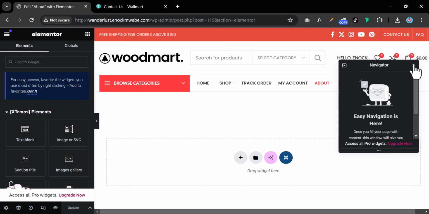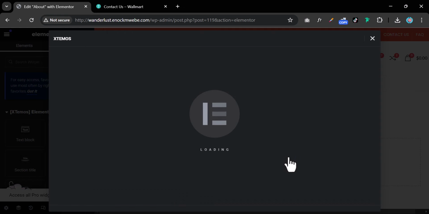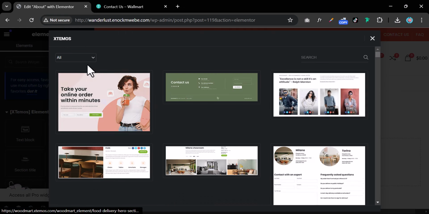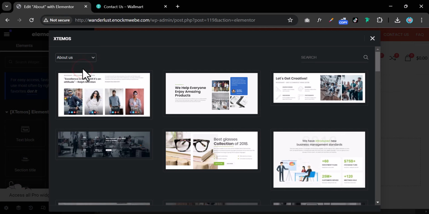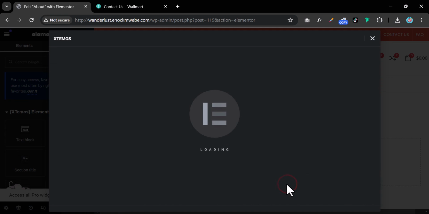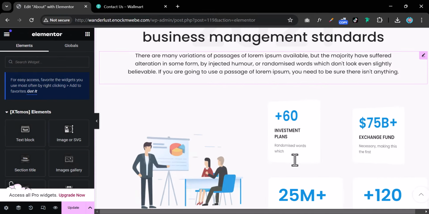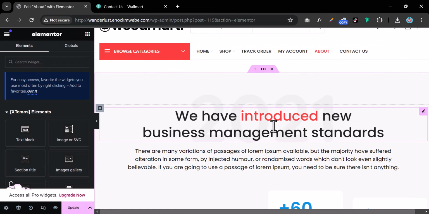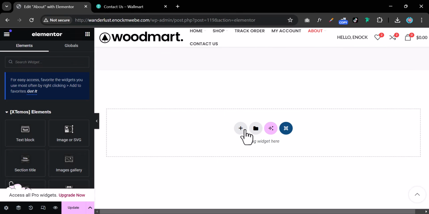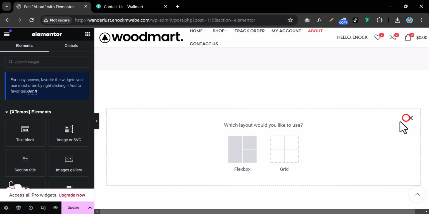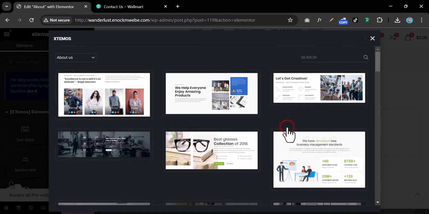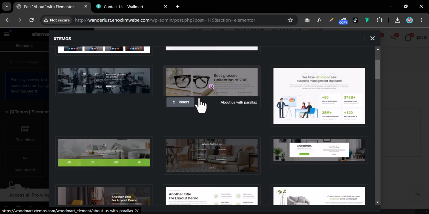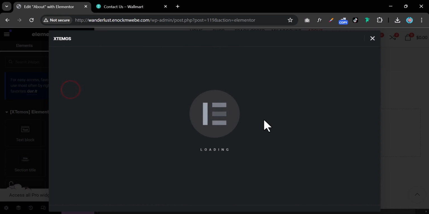So one thing that I'm going to do is rely on templates. So I'm going to click on this XTMOS. Then I'm going to go to About Us. Then I'm going to select a bunch of things. For example, I can insert this block right here. And you guys can really edit this to your liking. You can add as many templates or blocks as you want, because you can easily edit these. I've showed you how to edit them.